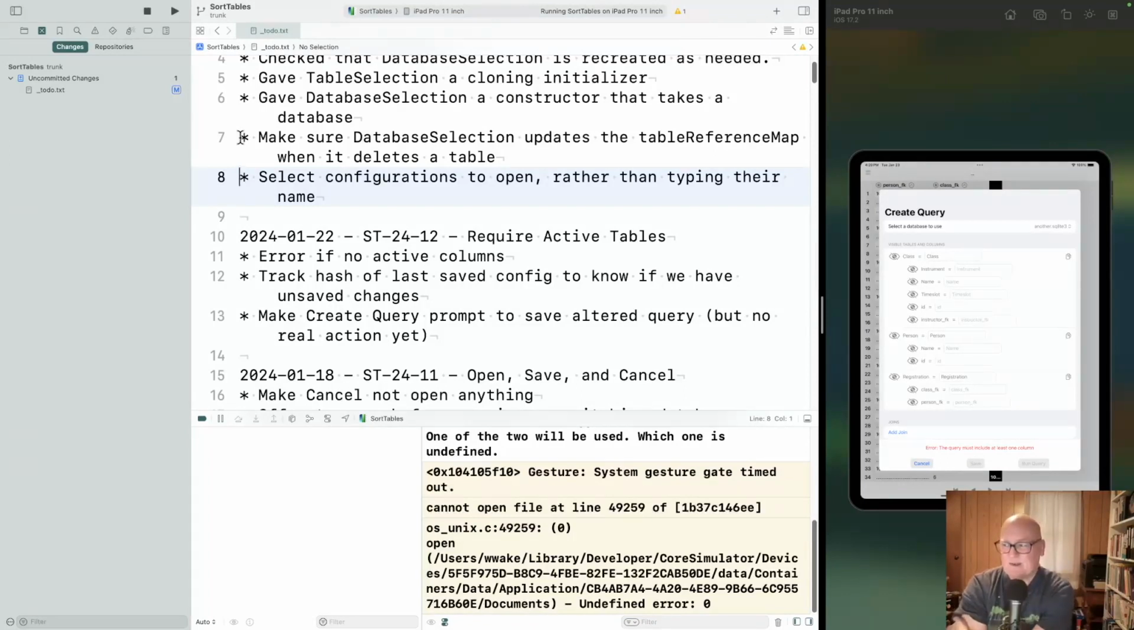Forth is so old, but it was kind of cool. And PostScript is very similar inside. If you've ever dealt with PostScript, it's very stack-based in the same way.